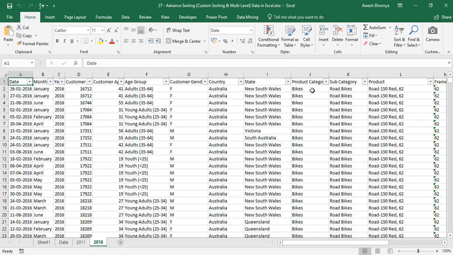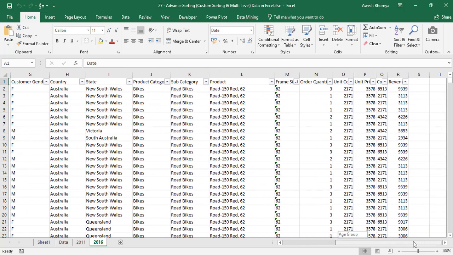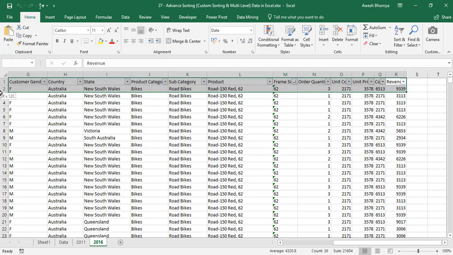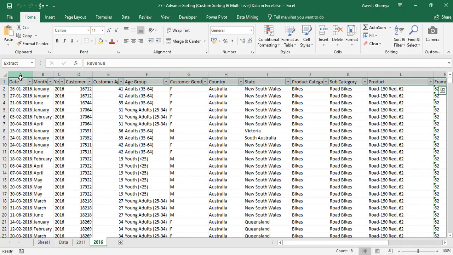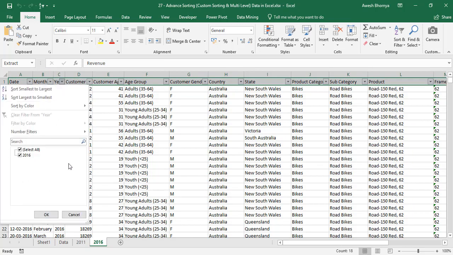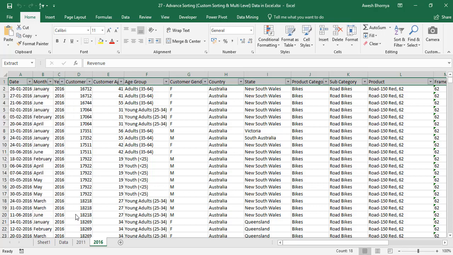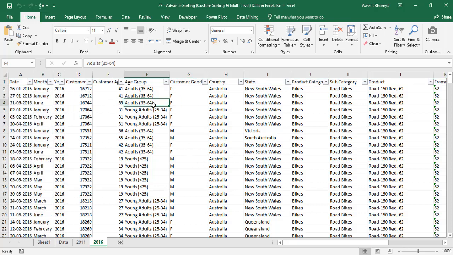Now, this is the data which has all the variables or all the fields that were there in the original data set. I have not made any changes in the number of variables. The only difference is I have only 2016 data. So when I drop down the year, you will notice that there is only 2016. So let me initially teach you how to work with multi-level sorting.